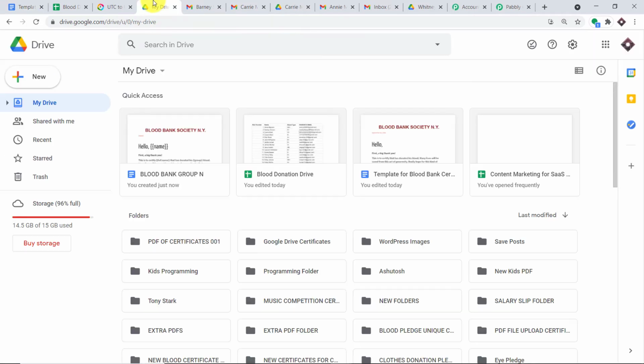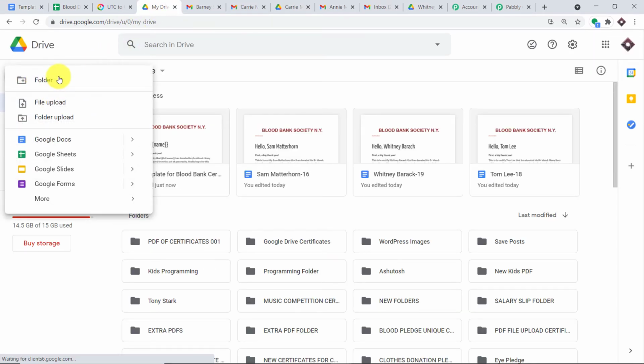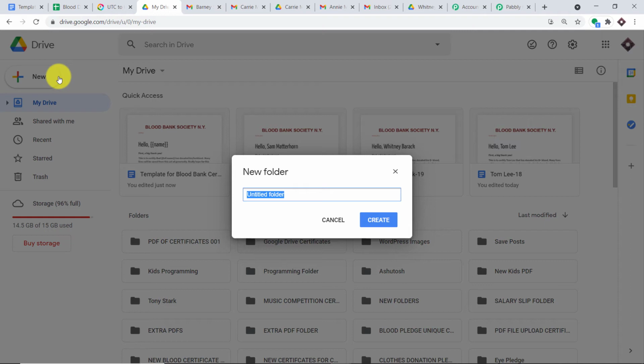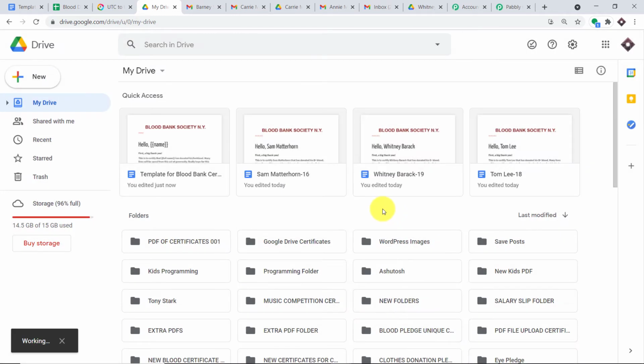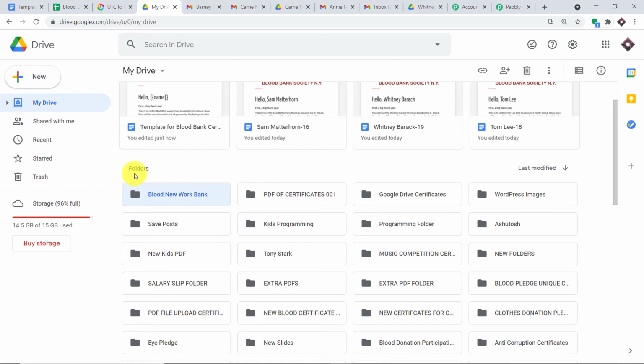So I'm going to take you to my Google Drive, and I'm going to create a new folder. The name of the folder should be some random name, like blood New York bank. Just a random name that's popping into my head. Let me click on create. A new folder called blood New York bank has been created.